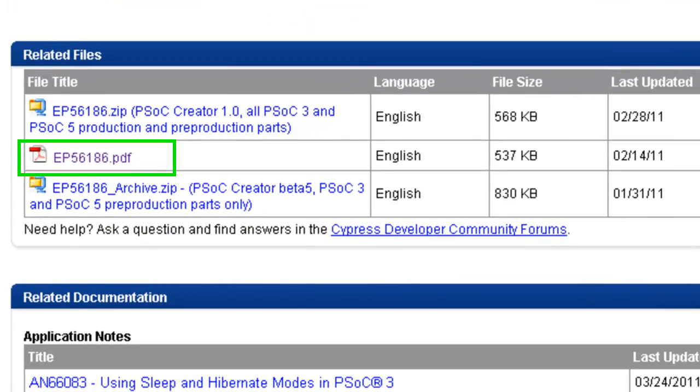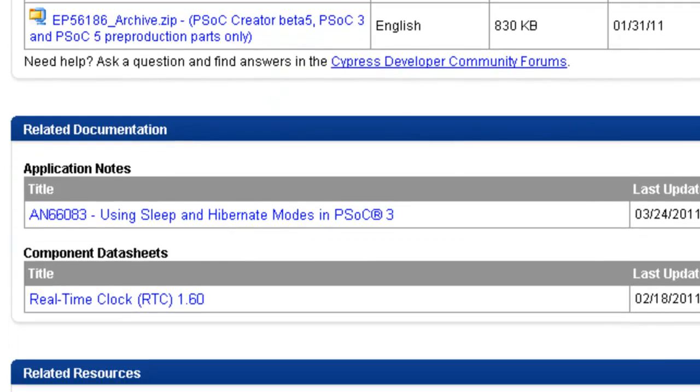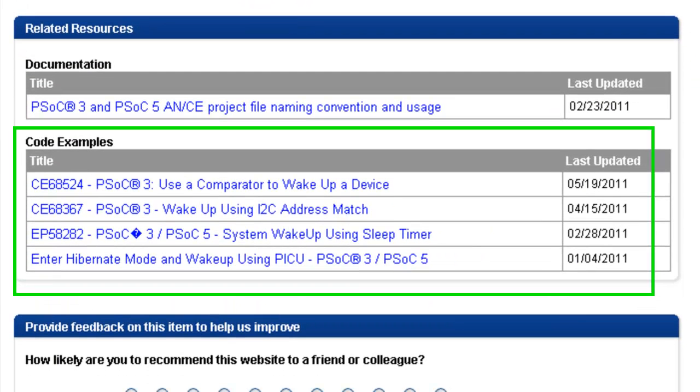The example project discussed in the video can be found from this zip file. You can also refer to other code examples on low power modes available on the Cypress website.